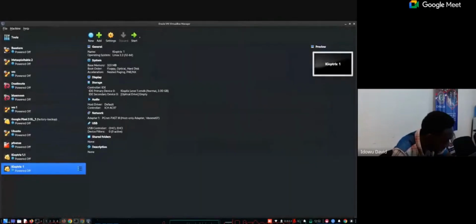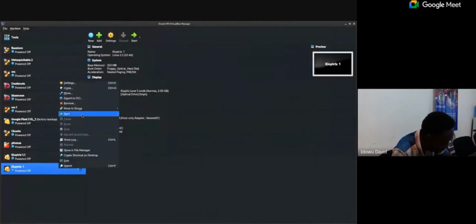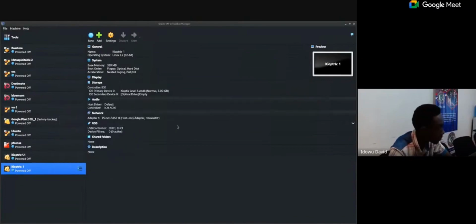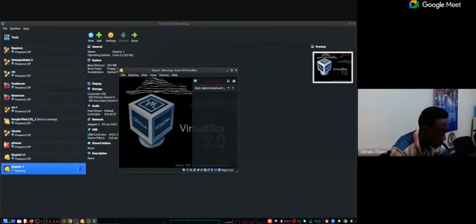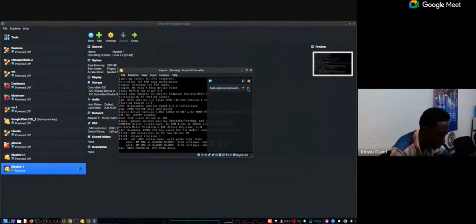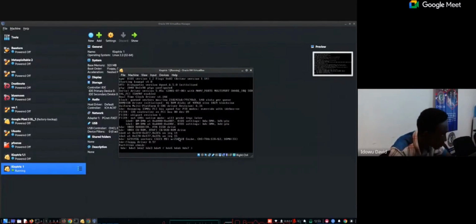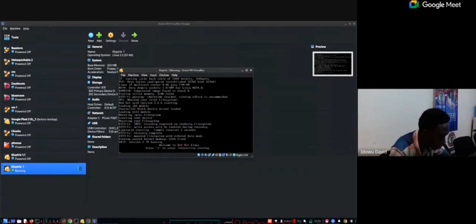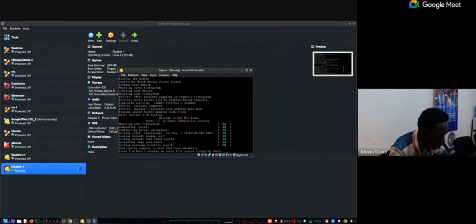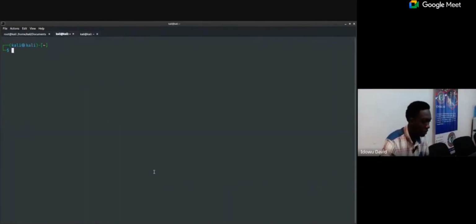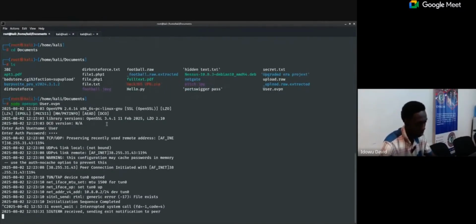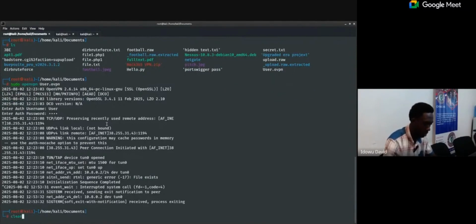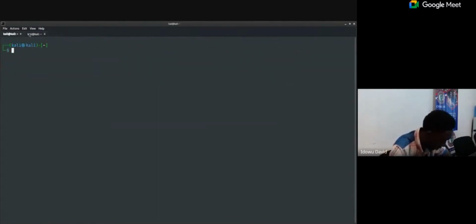Okay, so first things first, we're going to be starting our machine. Let's clear all of this and disconnect from the VPN. Also clear this. I want to cancel these terminals and then just focus on one.